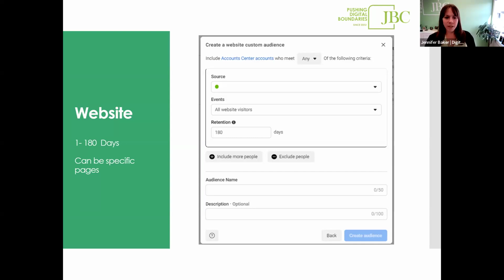So when you are setting up this audience, you can target based on who has visited your website. It could be the homepage, or it could be specific to a service page or a specific product page. And the retention here means that you give permission to the pixel to go back so many days. So if your pixel was installed a year ago, you could go back up to 6 months to say, let's put Jennifer in this audience because she visited our website 5 months ago.